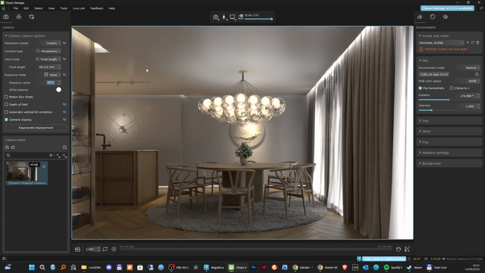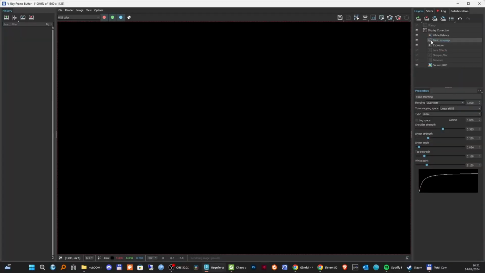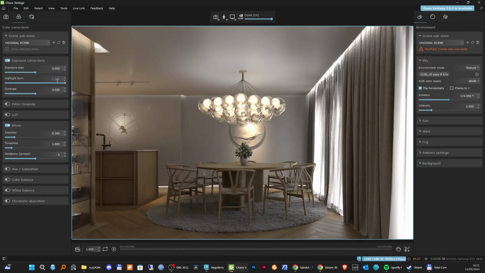Even though this is very close and it's made by the same company, this Chaos Vantage program is not actually the same as V-Ray. And now I'm just gonna go to my tone mapping, and here, as you can see, the exposure mode and the exposure corrections. I'm just gonna go to my V-Ray and check the highlights burn, and I'm just gonna copy the highlights burn from there into here.